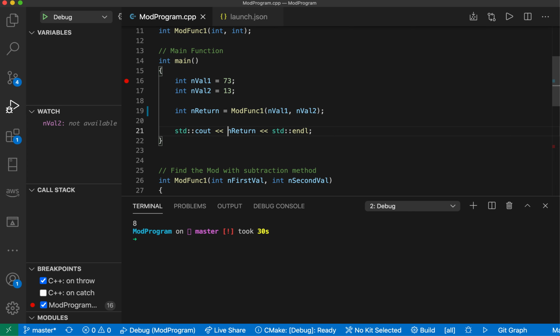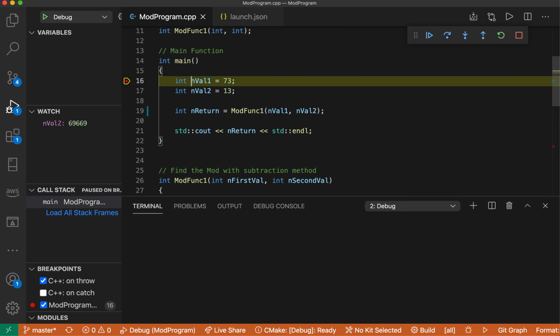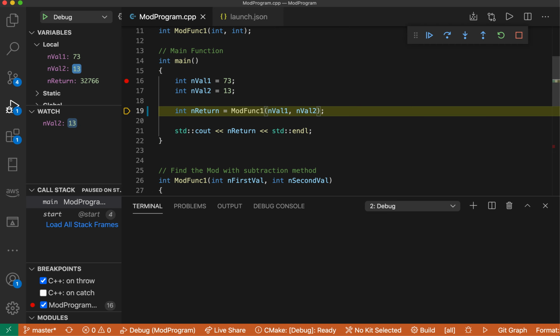Let's look at changing a value, and that's probably the last thing we'll look at. I'll go ahead and run the debugger. Right before we go into this function, I'm going to change the value of nval1. You notice that nval1 is 73 right now. That's pretty easy to change. I can just double click on it and say, instead of 73, I want you to be 27. And that locks it into that variable, as long as it's the right type.